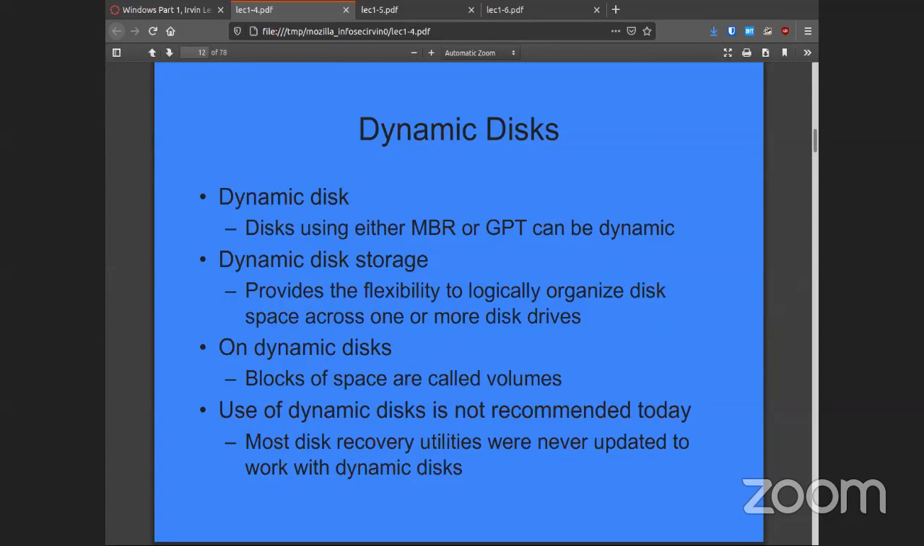It is possible to boot off of a dynamic disk. At the time of this writing, for the textbook, it was not possible to really boot from it, but now it is possible as long as the operating system is 64-bit and the BIOS is UEFI. It is completely possible to boot from a dynamic disk, so don't let this slide mislead you.